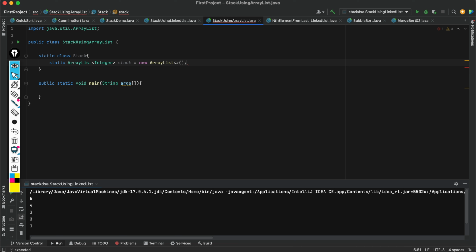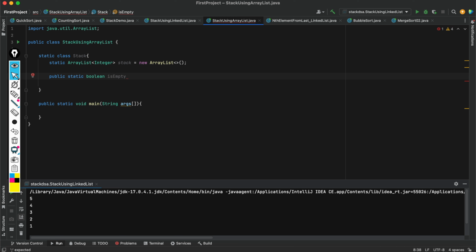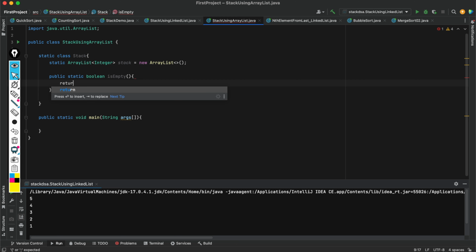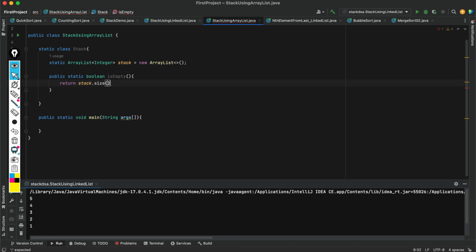Okay, so we have created the array list. Now the operations would be there. First operation would be the push operation. Before that I will be writing the is empty check: return stack dot size equal to 0.